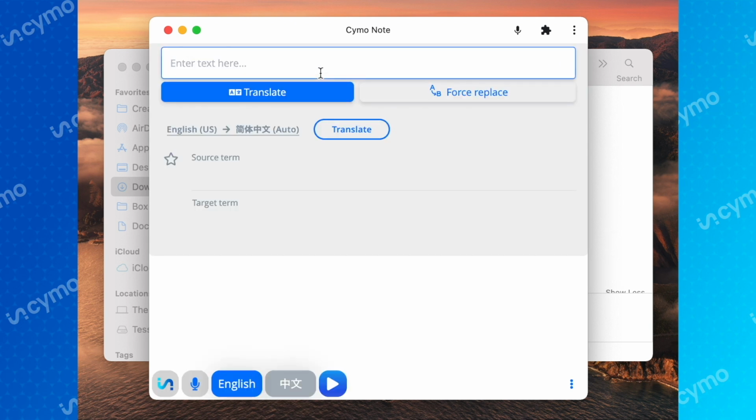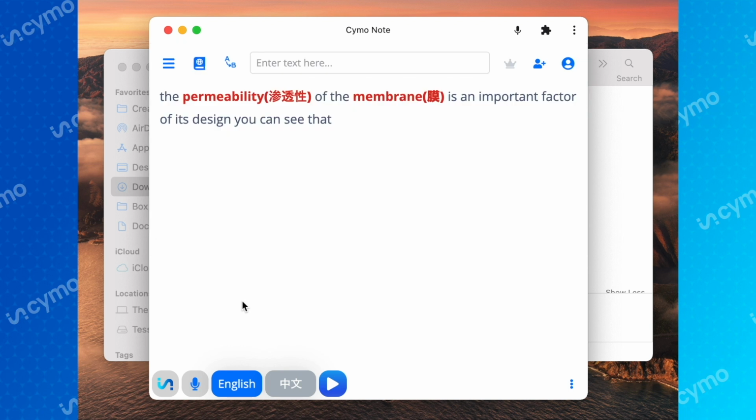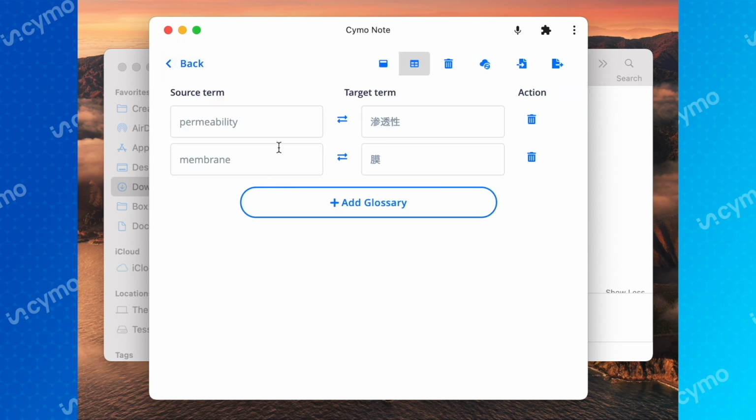Or you can type it here, say membrane, and click enter. And you can see I get the machine translation here, and you can start to add it to the glossary. And here I can edit it if this is not exactly colloquially correct for that particular domain.